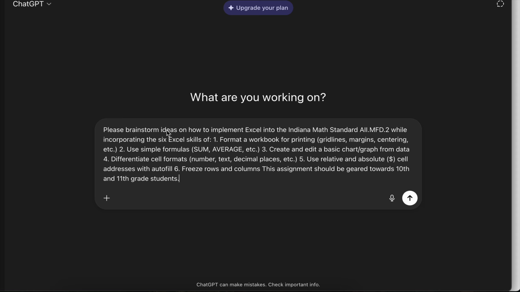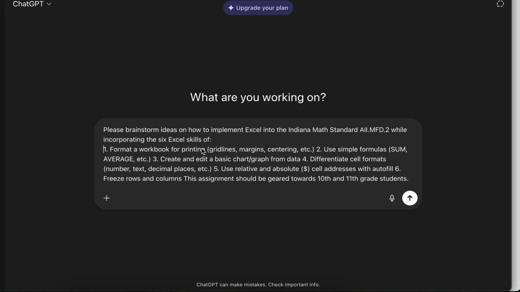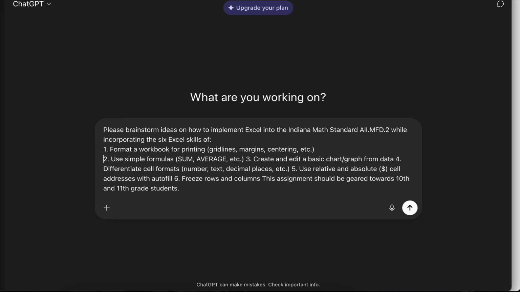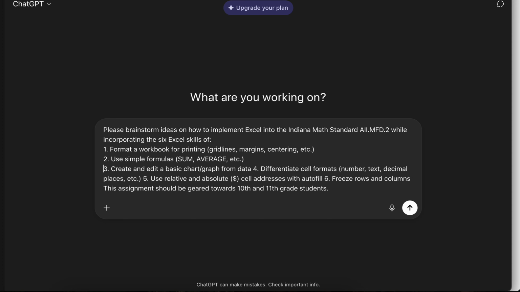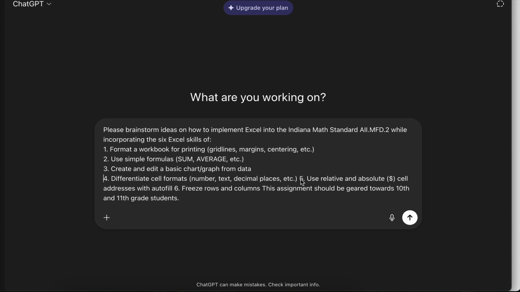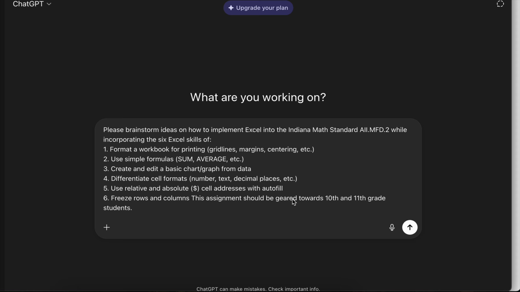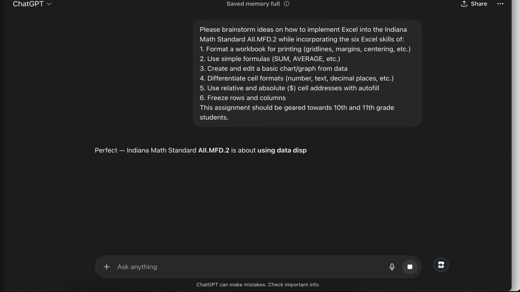So I've asked it to please brainstorm ideas on how to implement Excel into the Indiana math standard, stated the standard, while incorporating the 6 Excel skills. If I hold shift and enter, it won't send it through, so just to format it a little bit better, I went ahead and listed from the email that I sent you, copy pasted all of those in there and just reformatted it. In the end, I then asked it to make sure the assignment was geared towards 10th and 11th grade students, since that's who I would be using it for in an Algebra 2 class. And now I let it do its magic.